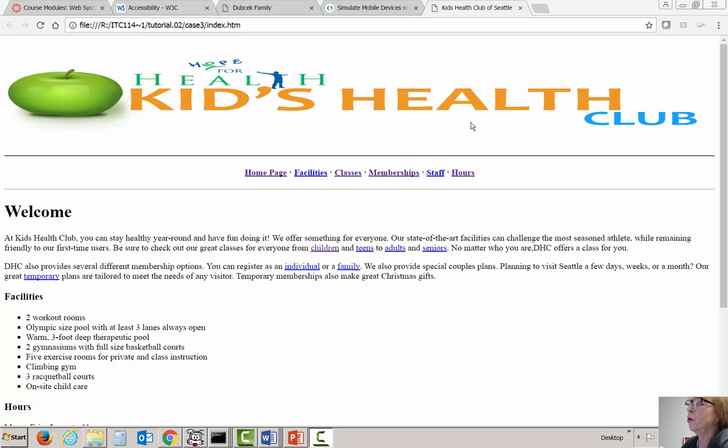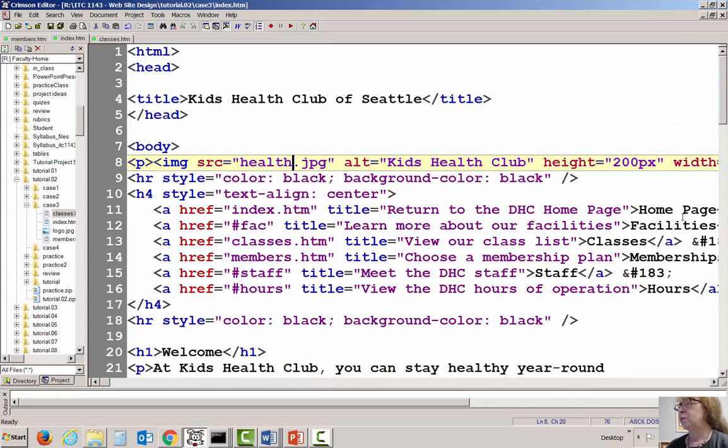Okay, let's take a look at some of the code that happens whenever we have links. Now remember, links normally are blue with underline, although with styles we can make them look anything we want them to look like. And let's look at the code, because normally whenever I want to link to a file, I have to have an A anchor tag and tell it where to link to. Now notice this also has a title, because I can see that it has a tooltip that says learn more about our facilities. So let's look at this code.